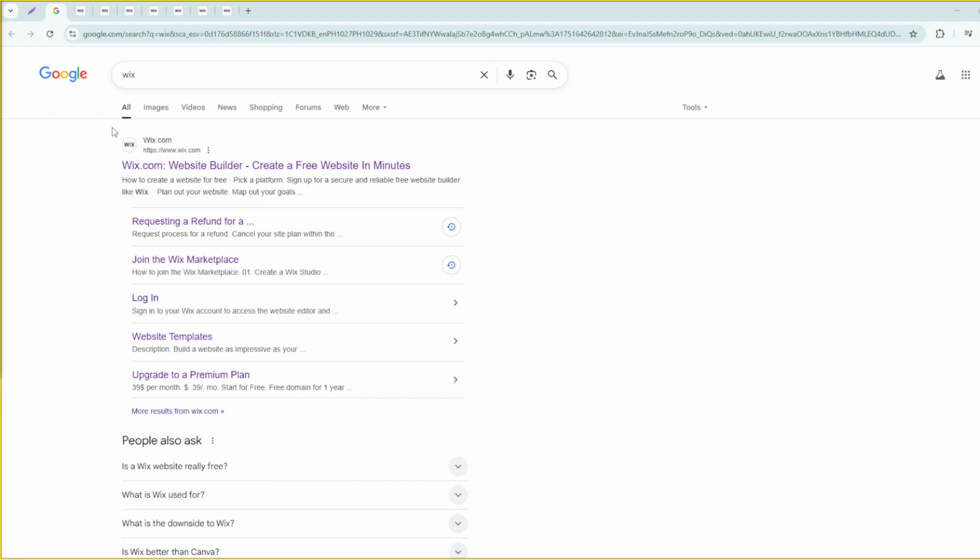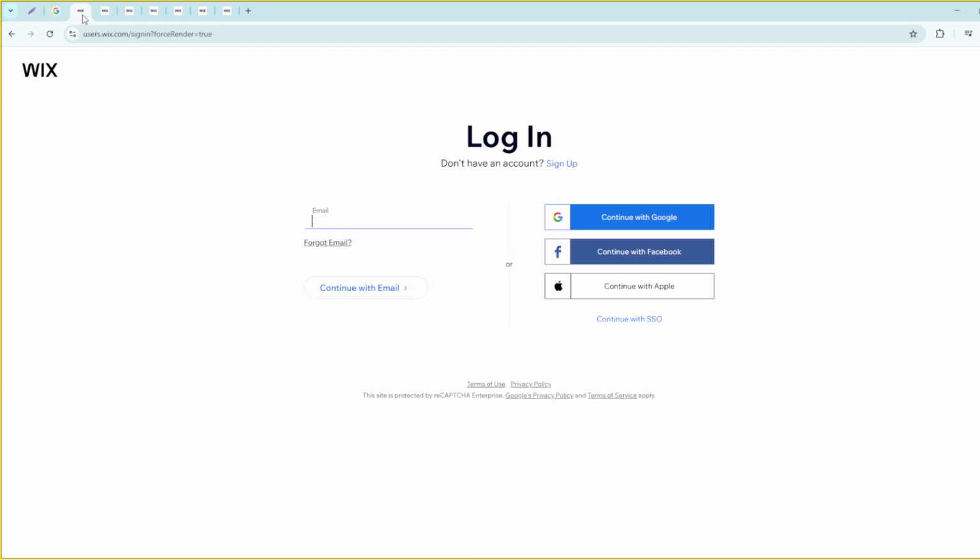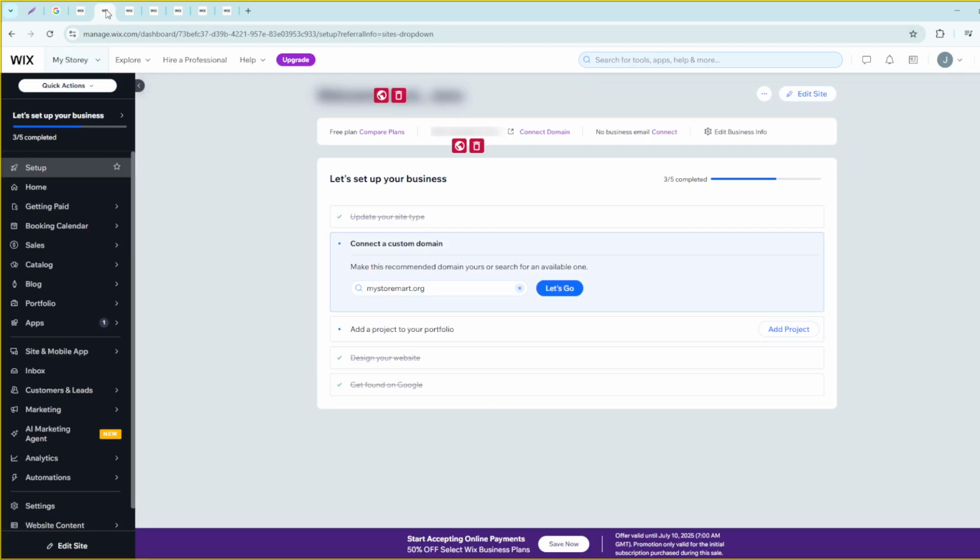First, let's begin by navigating to the Wix.com sign-in page. If you're not already logged in, go ahead and enter your credentials to access your account. Once you're logged in, you'll find yourself on the Wix dashboard, where you can manage all your sites.